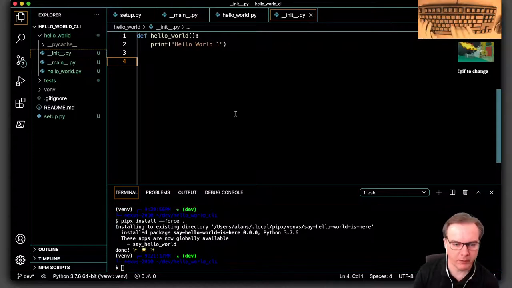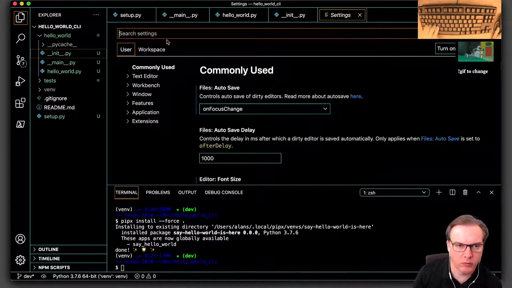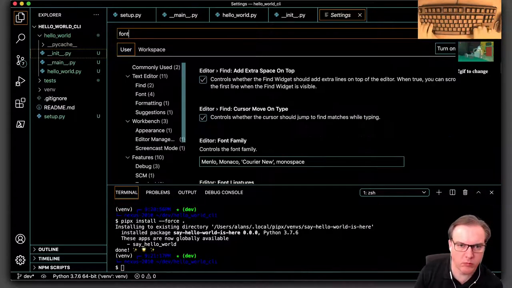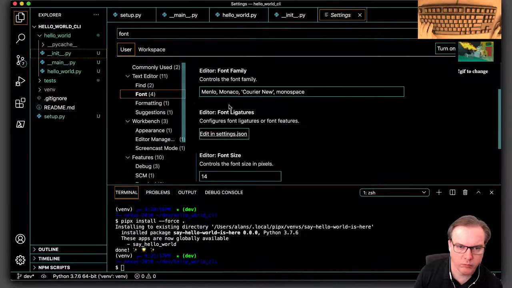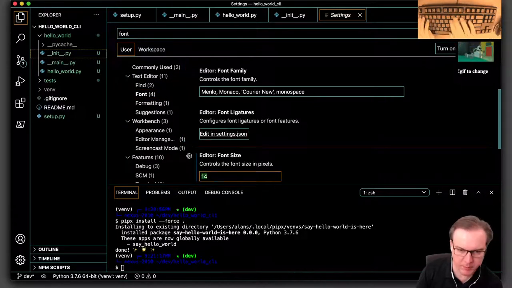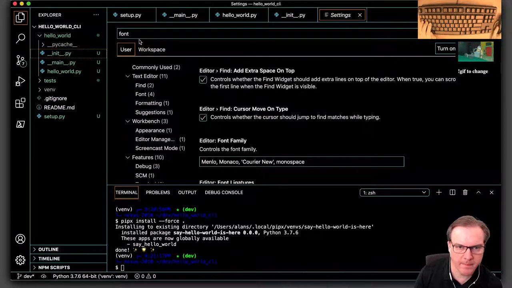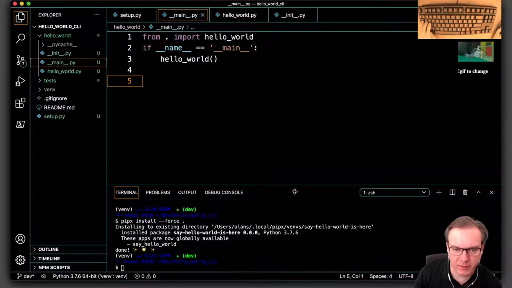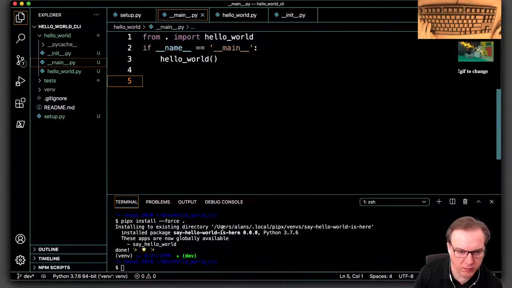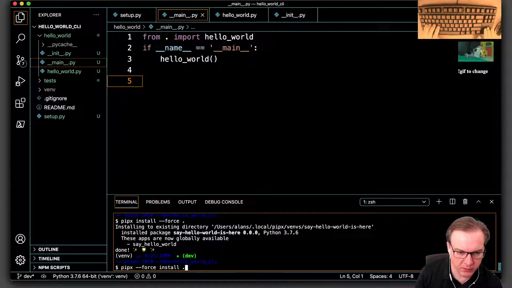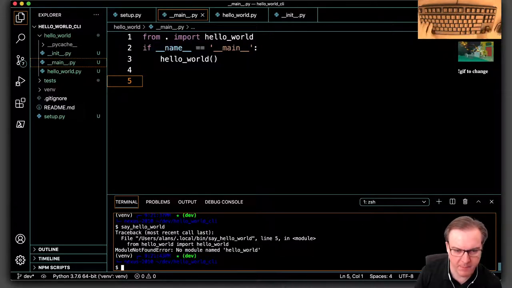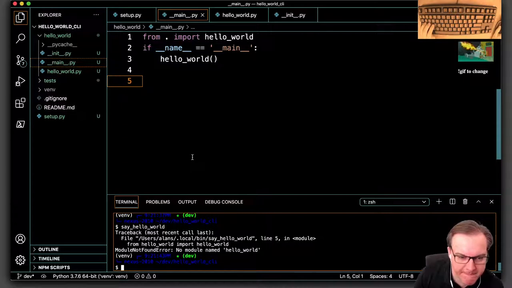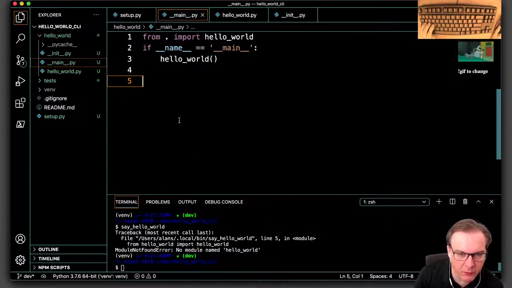I could make that font a little bigger too, couldn't I? Yeah, probably. Oh, it's giant. It's giant, it's giant. All right, installed. Crap. From hello world, import hello world.